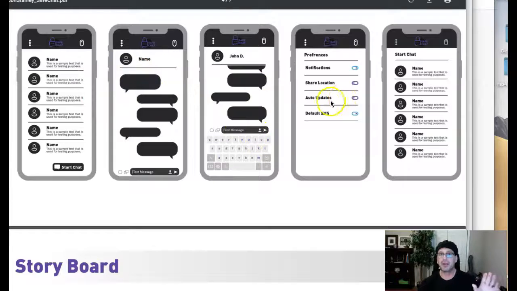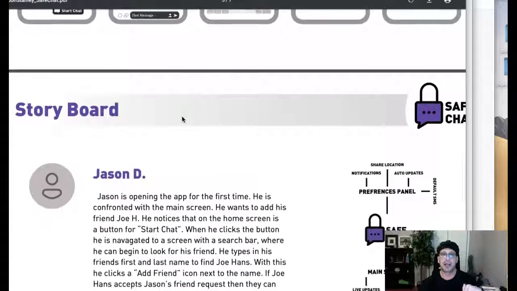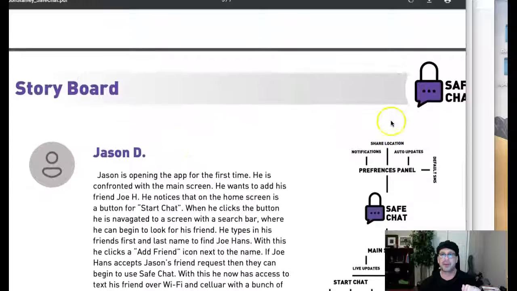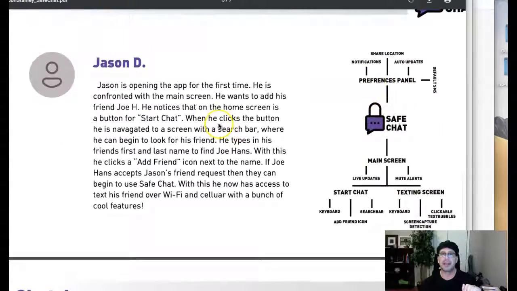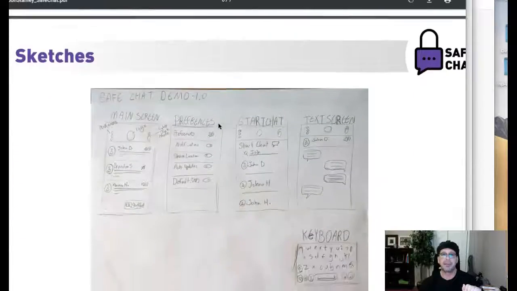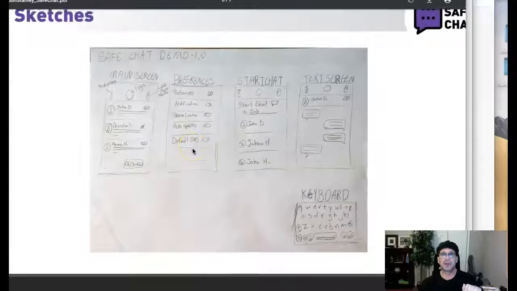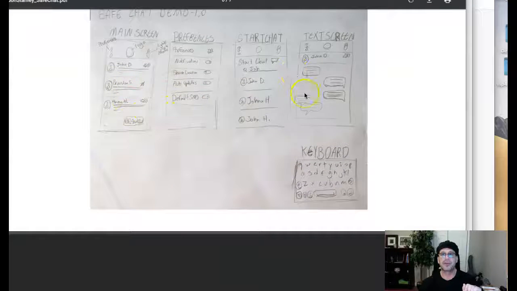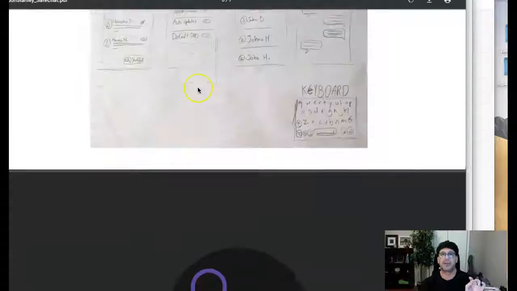But you definitely want to depict all screens in the wireframes. And I'll show you that in a second. Again, this is a flow chart. This is not a storyboard. These are sketches. Looks like you've got sketches of some of the screens, but not all. And again, this is important.